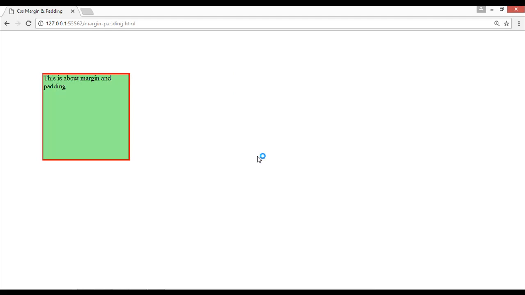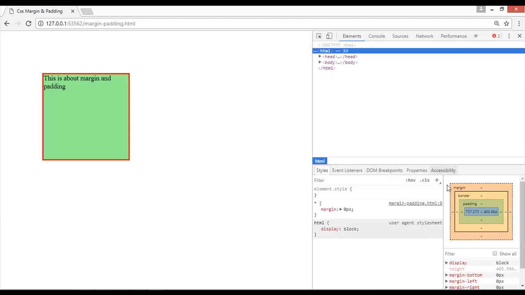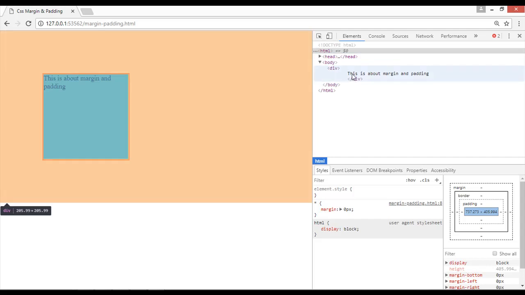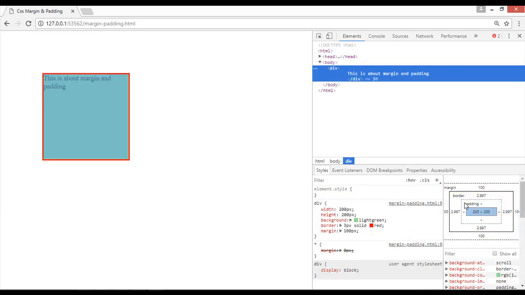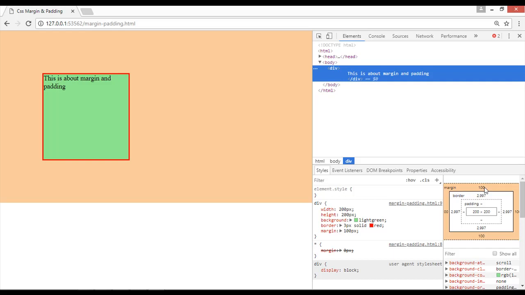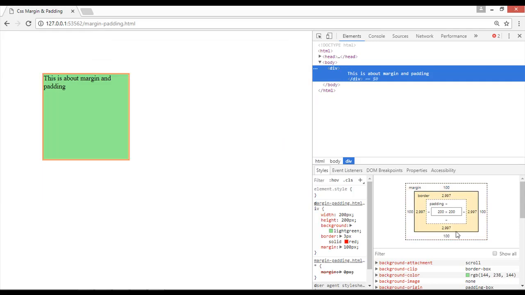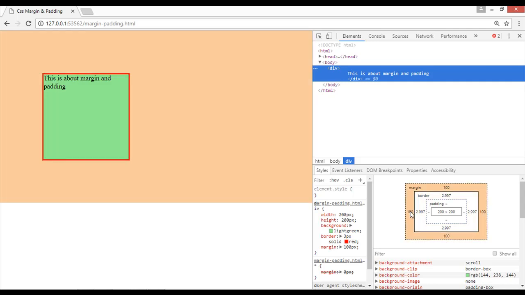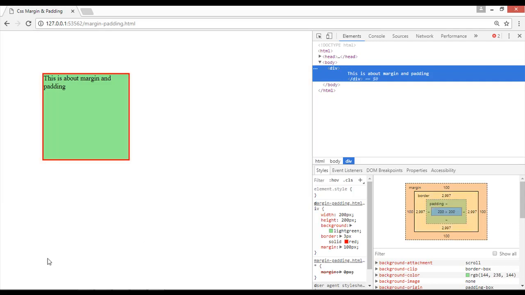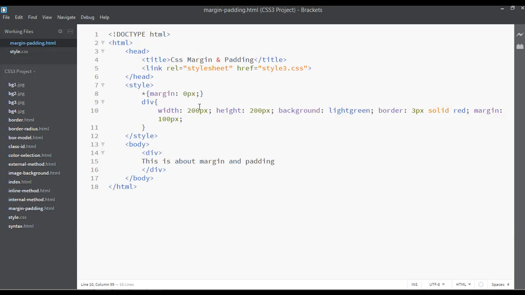Right click, go to inspect element for a better view, and inside the body tag we have the div tag. Now you can see the amount of margin from the top, you have 100 pixel, and from the left also. Let's increase this here. From the left also 100 pixel, from the bottom and from the right. So it will work clockwise: from the top, from the right, from the bottom, and from the left side. So we have applied 100 pixel of margin to all four sides.